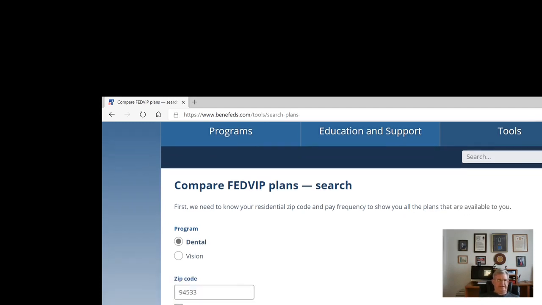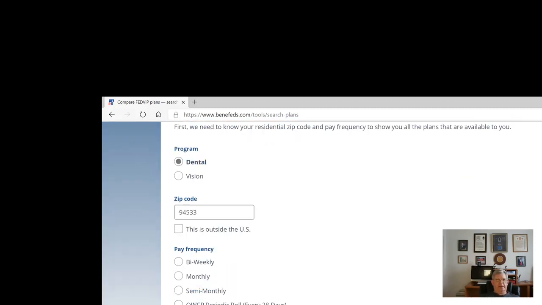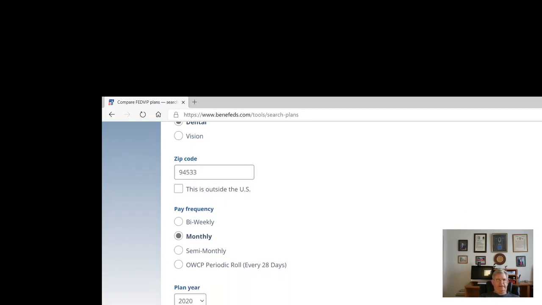If it's outside the United States, you would click that button. For our intents and purposes, we're doing this like it's a stateside enrollment. Next, you select your pay frequency. In my case, I'm interested in doing it on a monthly basis. You may have another way you wish to do your payments. It's up to you. So just pick the one that applies to your situation. Plan year currently listed as 2020. In November, that should roll over to 2021. And then you would just click on the Search Plans button.